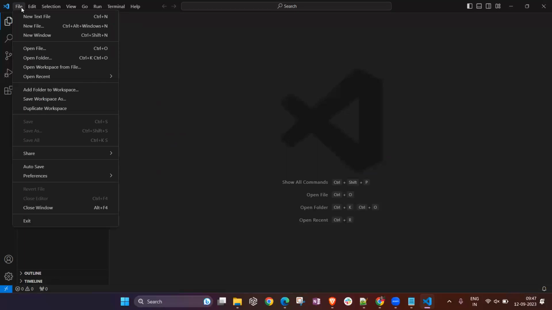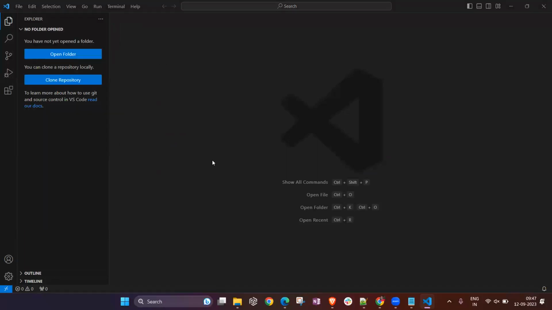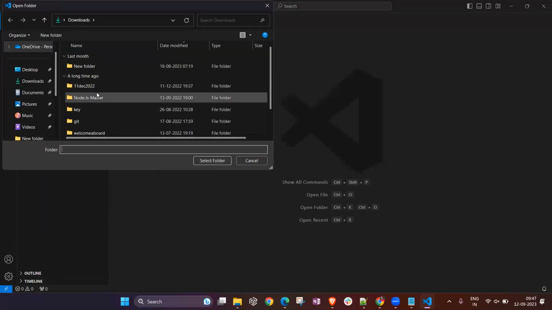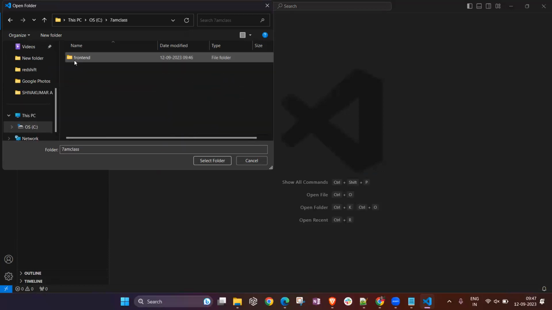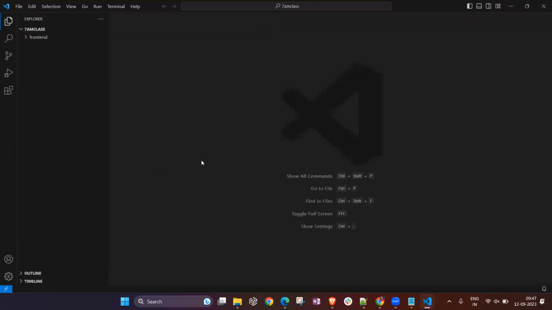Now, what is my main intent? I wanted to open a folder. Click on open a folder, and let's go to the directory where I wanted to go. So 7am class is my repository, and inside that I have a directory called front end. So I'm selecting 7am class, the main repository.